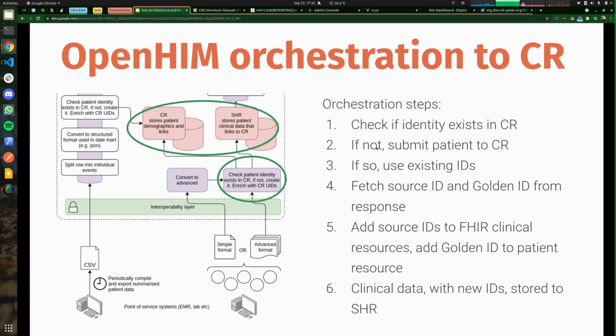We first check if that patient has an identity that already exists in the client registry. So we do a lookup in the client registry to see if their identifier is available. If they don't exist yet, we then create them in the client registry. Once they've been created, we get two identifiers back. We get a source ID, which is basically the ID for that record in the client registry, as well as a golden ID.